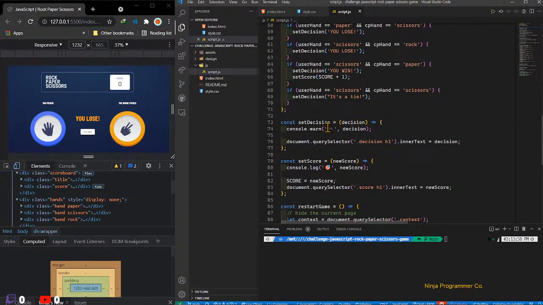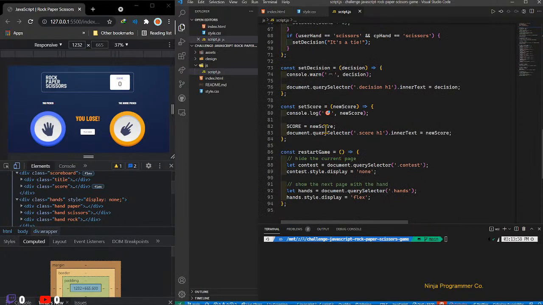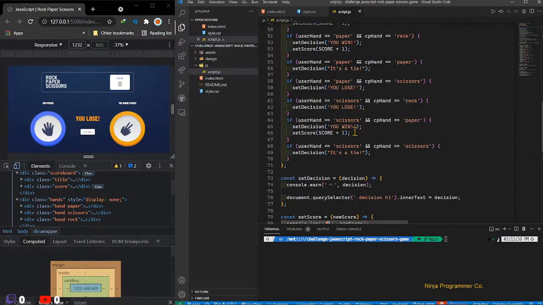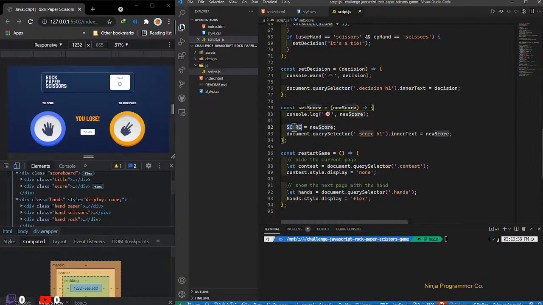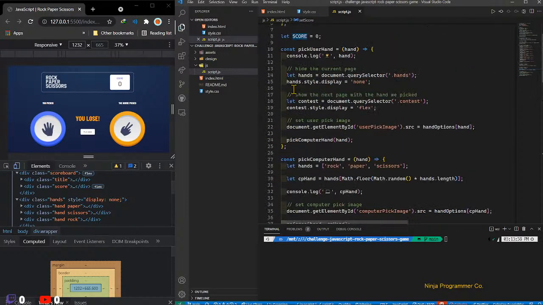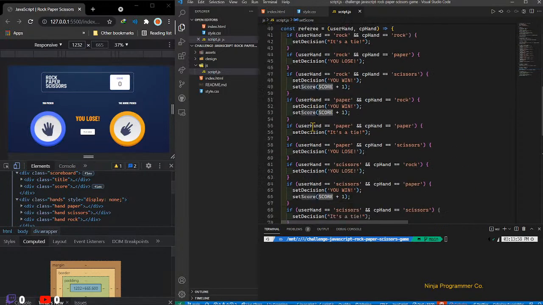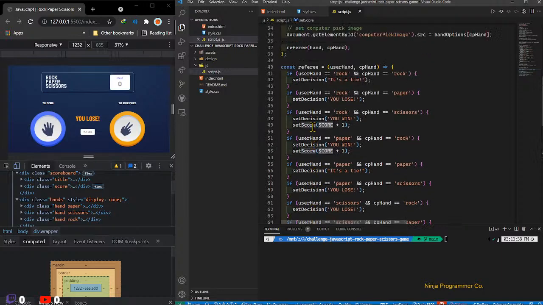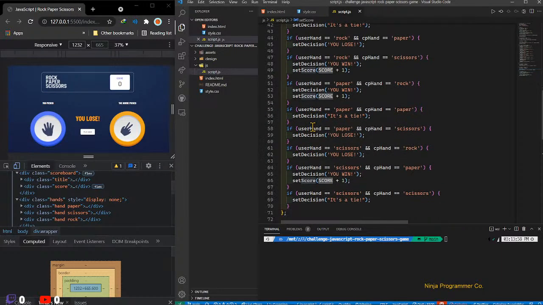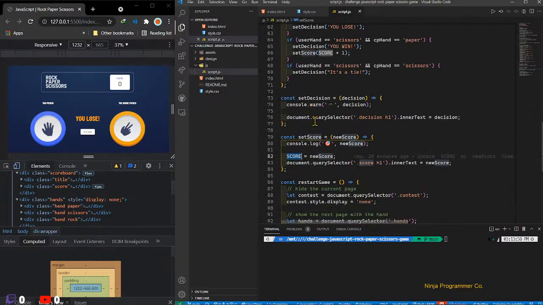And what the set score function does is, you can see the set score function will just give the function in here also, and the new score, after the score plus 1 function has been executed, this score will be updated to the score variable in here, which is this one also. So like that everything in here. You can see there are 10-12 if statements. Okay, and the set decision and everything in here.